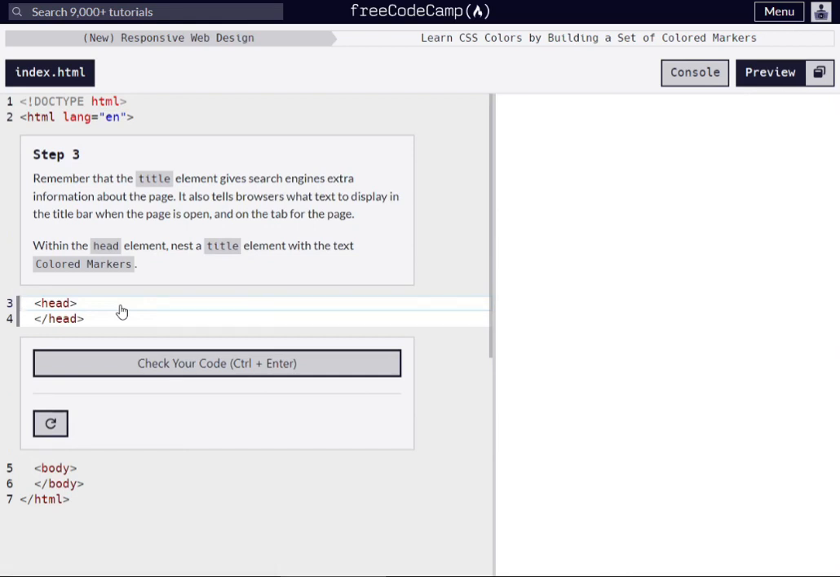Remember that the title element gives search engines extra information about the page. It also tells browsers what text to display in the title bar when the page is open, and on the tab for the page. Within the head element, nest a title element with the text Color Markers.